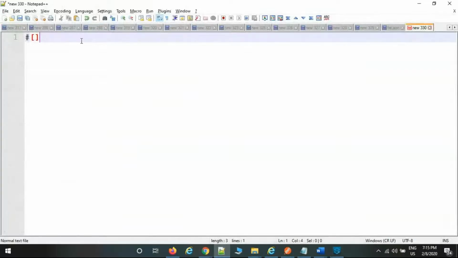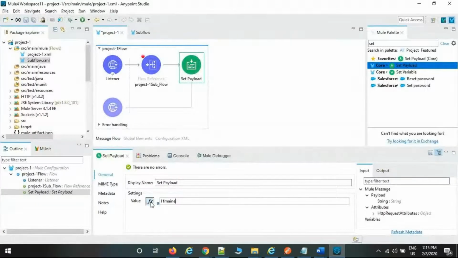So within the hash bracket only, we are going to define. There is a syntax available. By using those syntax, we are going to consume or define dynamically. So this is nothing but Mule Expression Language. By using Mule Expression Language, we are going to write something. For example, by default in hash Mule Expression Language, what is available here? Payload is available.